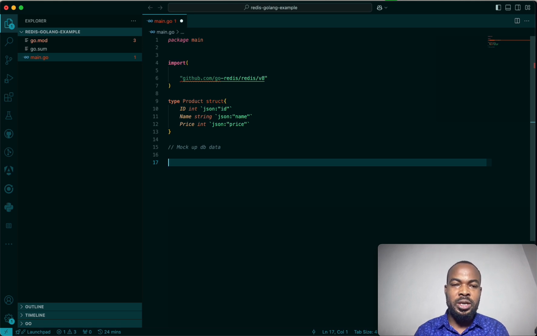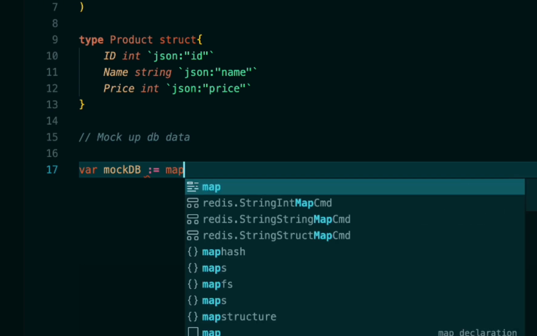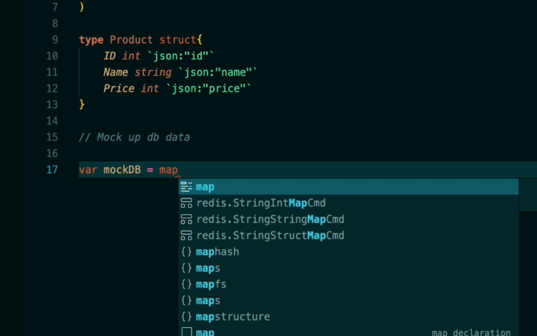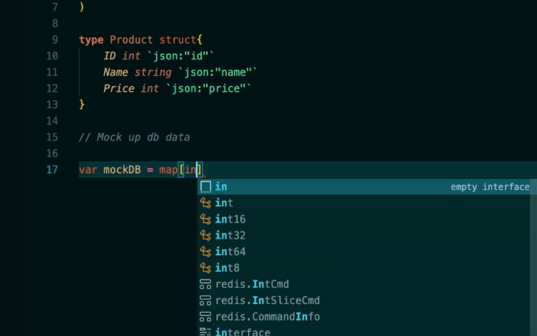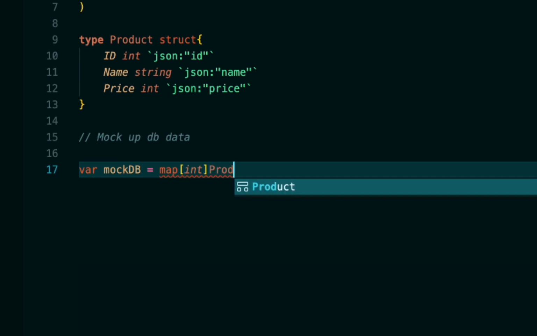So look, as if we are pulling from our database, let's quickly create this mockup data. I'm going to say variable mockupDB, and it's equal to a map. So we need to create a map here, which is going to be products.